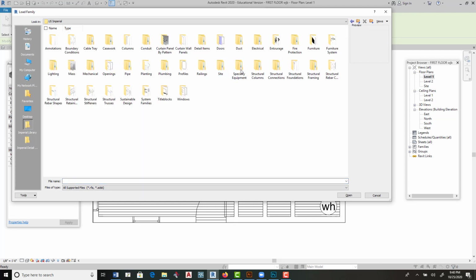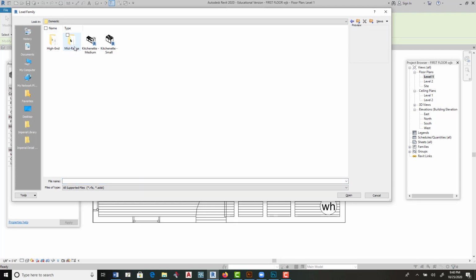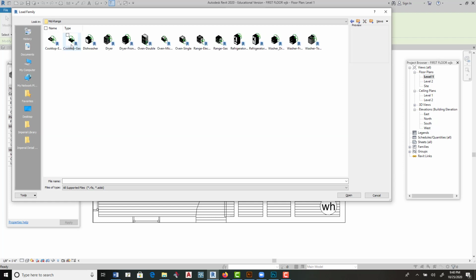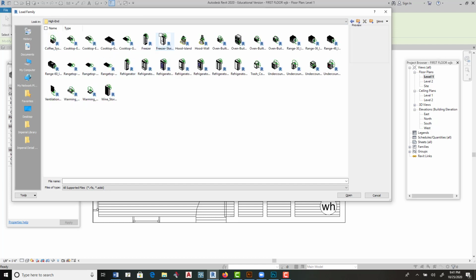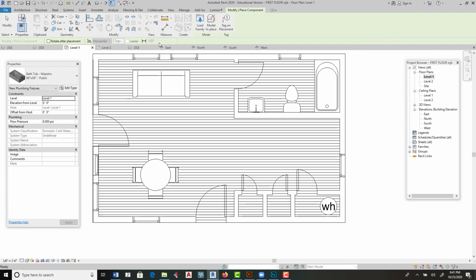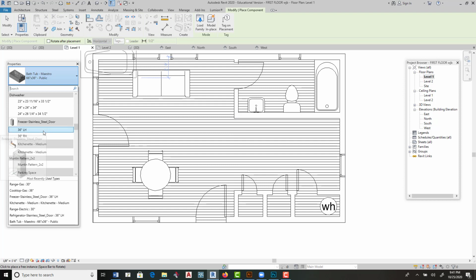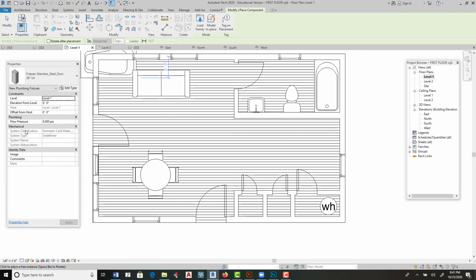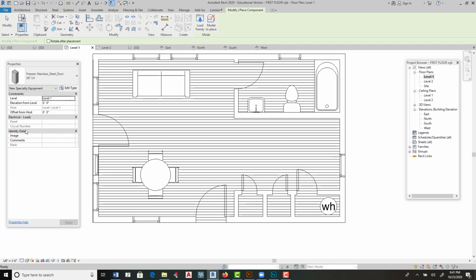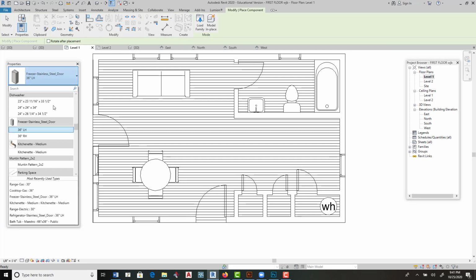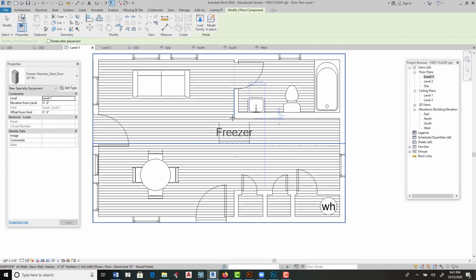And let's go to Specialty Equipment, Domestic, mid-range. They have refrigerators. Or you can go to high-end, more specialty refrigerators. This is stainless steel. All right, let's see, where is that refrigerator? Okay, stainless steel. Let's go to the left hand. Actually, we have to do the right hand because that door is going to swing the other way, right? Right hand. So there's my refrigerator freezer right there.